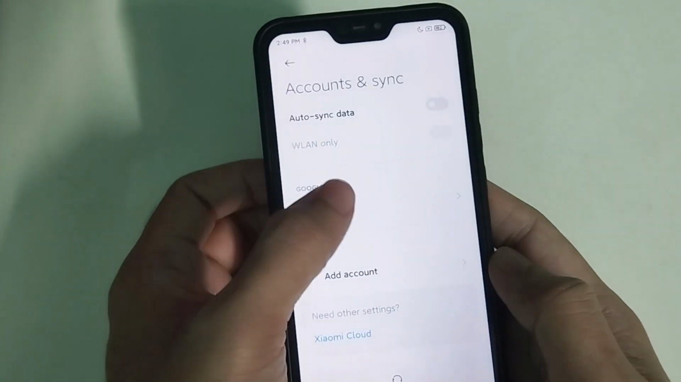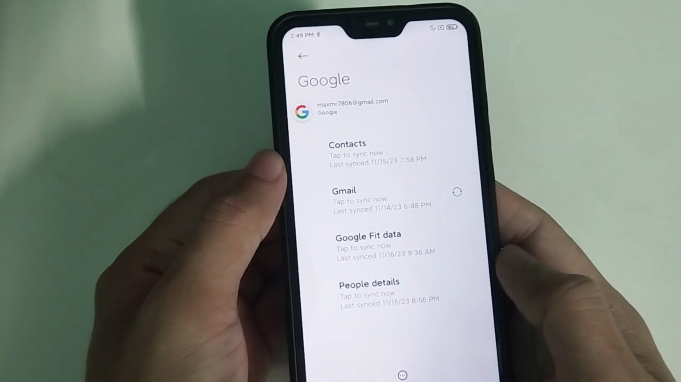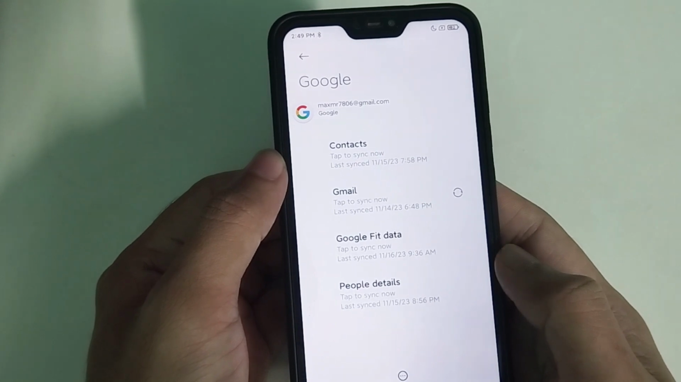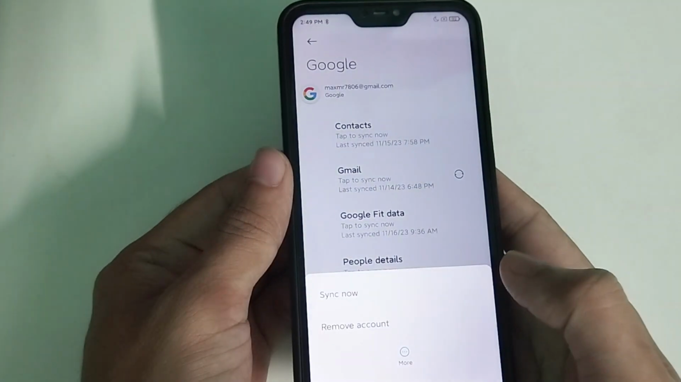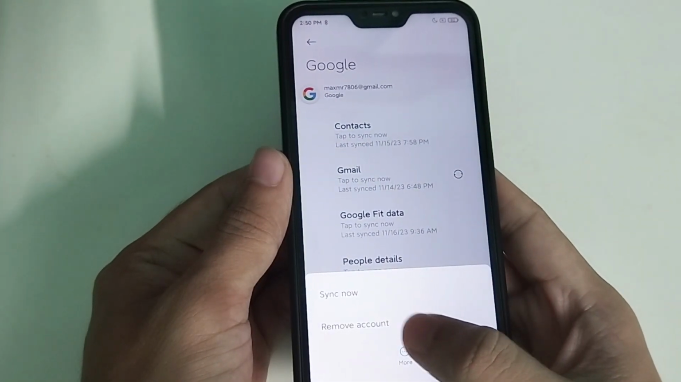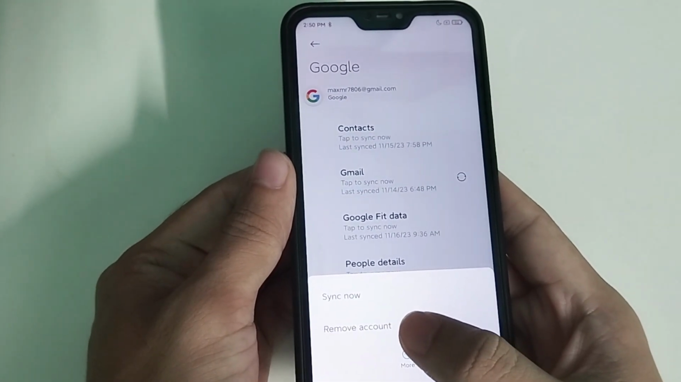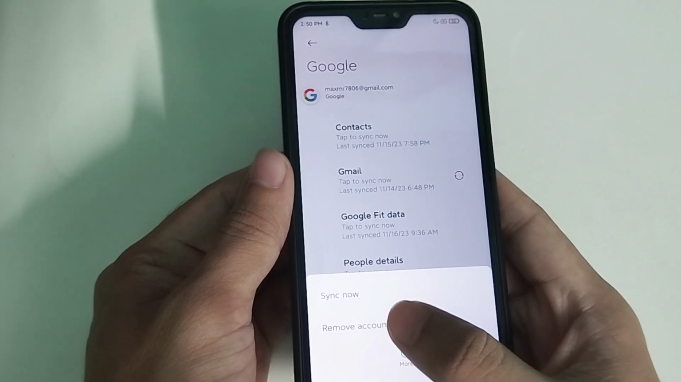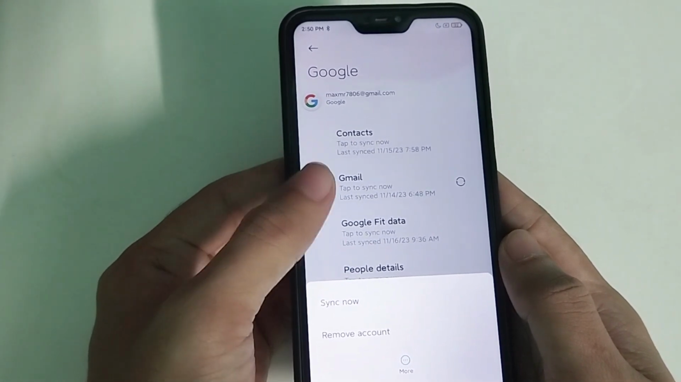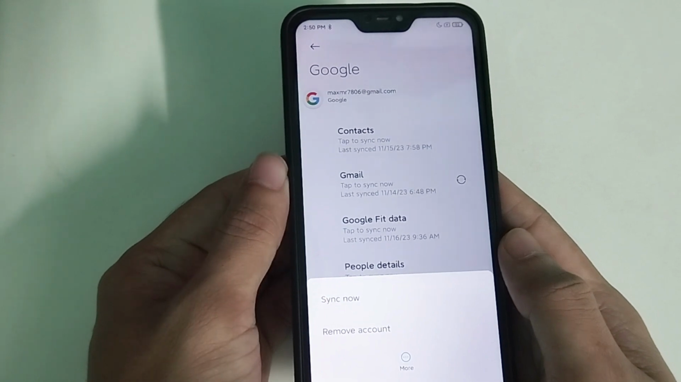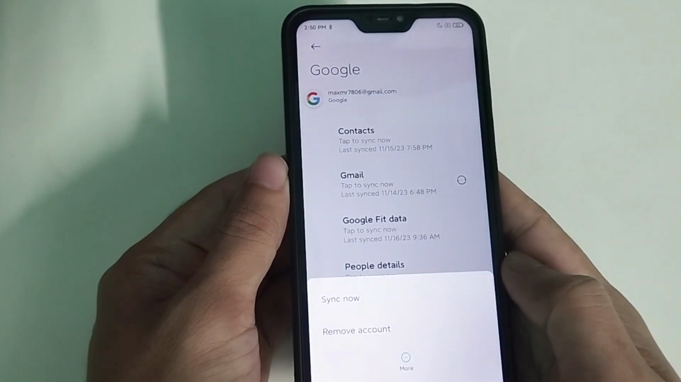Select it and select Google, and here you can see there is an option for more, so select it, and there is an option for remove account. So if you just click or select remove account, then you can sign out from your Gmail account on your Android phone. So that's it guys, just click on remove account.